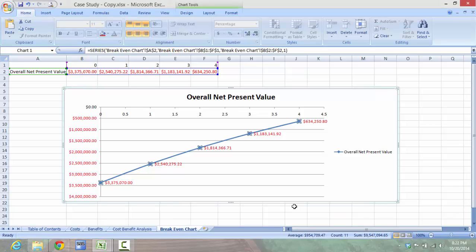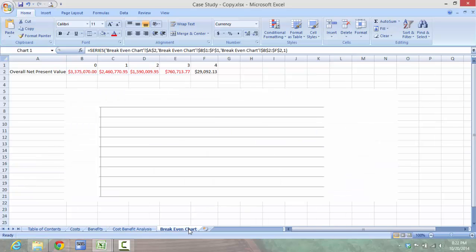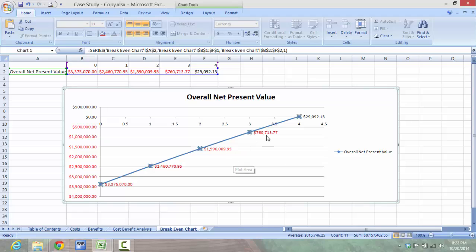Now I will show you what will happen if I change discount rate. I go to cost benefit analysis worksheet. I change discount rate from 15% to 5%. You can see the values have changed. And also the overall net present value at the end of 5th year has become positive. I'll go to break-even chart and you can see at the end of 5th year the overall net present value has crossed $0 amount line.